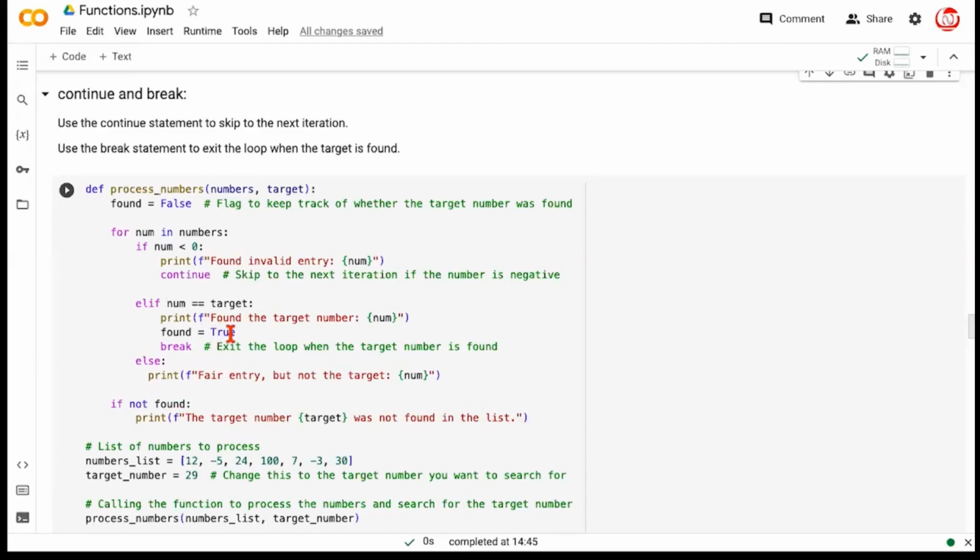However, if this has become true, that is, you found the target, this not found would become not true. And not true is equal to false. And if the condition with if is false, it will not display the message. So this is an additional if condition that we have put here just to display the final message.